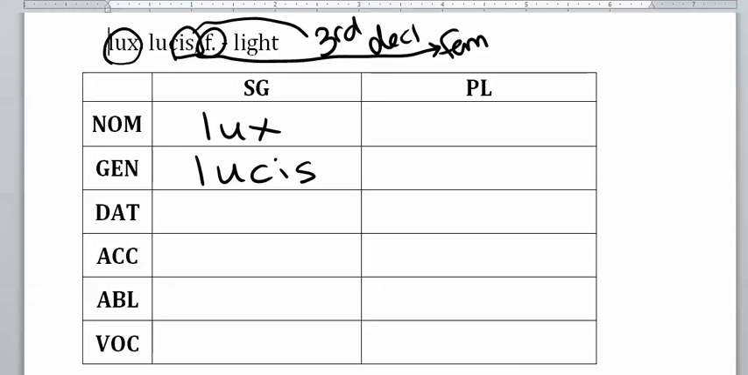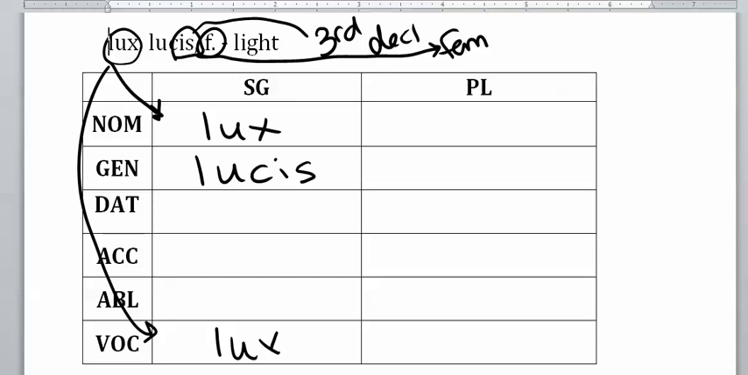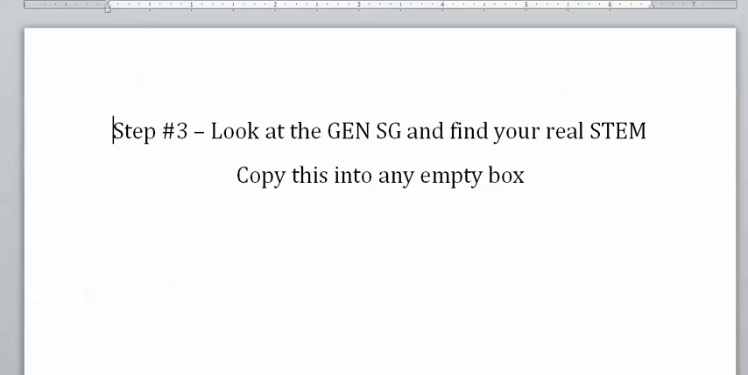This was my nominative singular. You'll see it right there. Now I also want to put it in the vocative singular because it needs to be the exact same. Lux. Spelled precisely the same way, no changes. Now I'm ready for step number 3.